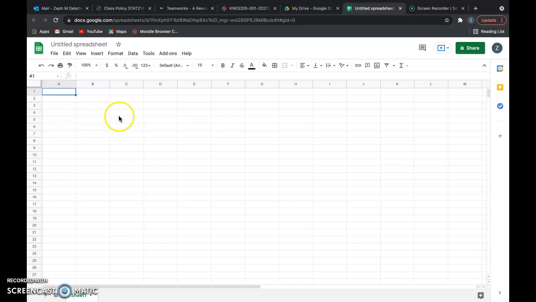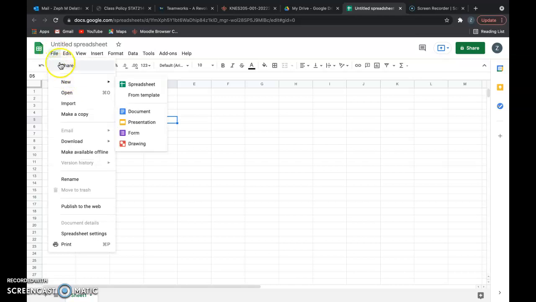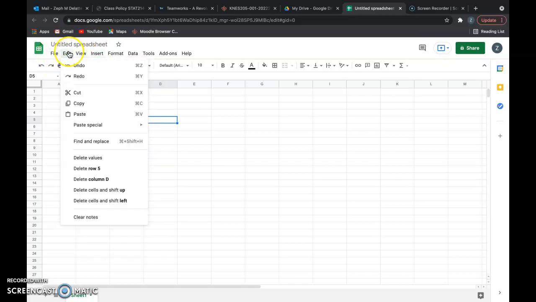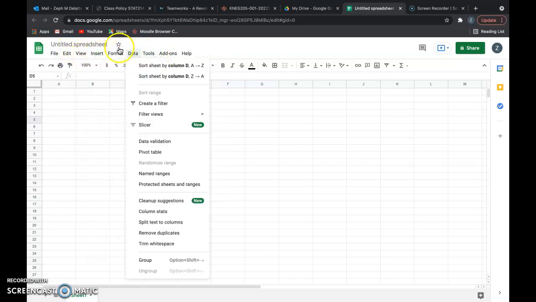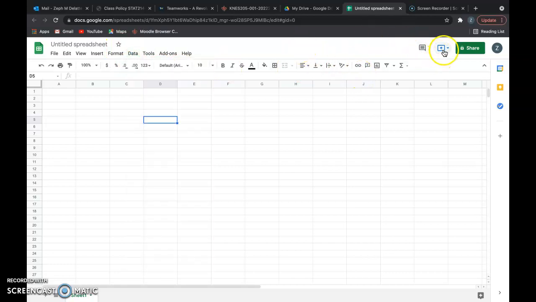So here you can see everything works exactly like Excel. You click right here, it'll bring up what block you're in. From here you have the normal file button where you can share, open new, save, then you have your edit tab, your view tab, insert, and so on, just like the normal Excel would. Here you could present to a meeting the file if you wish, and here's also share.